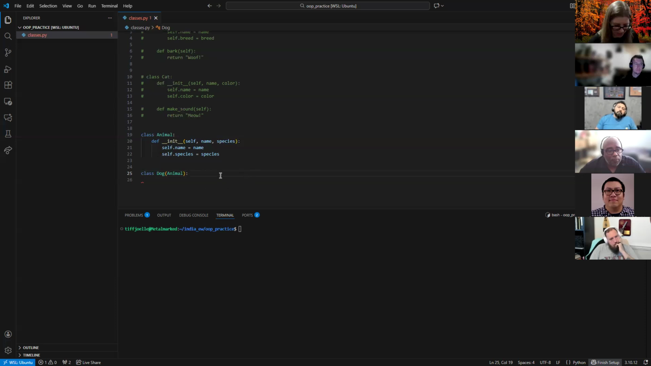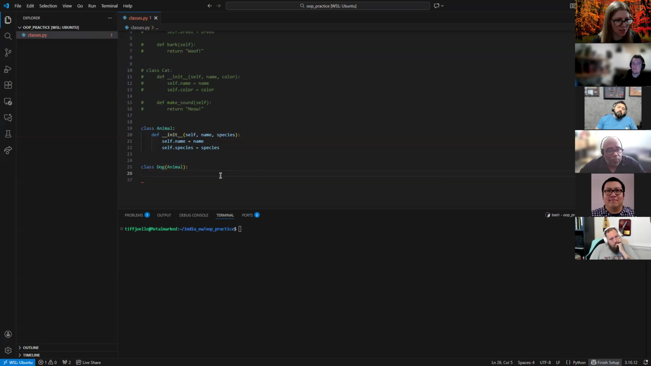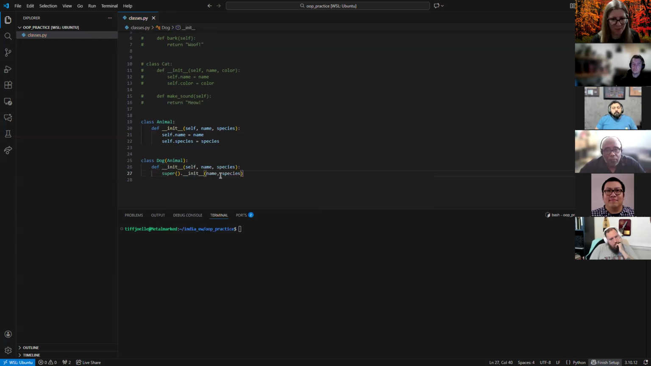So let's go one step at a time. Let's initialize our dog first, okay? We're going to set it up the same way we always do with our init. When I push tab, look, VS Code did something for me. And this is on the right path of what we're going to do. It threw in this extra line here. We'll take a look at that in a second. Let's just focus on this top one, our init method for our dog class.